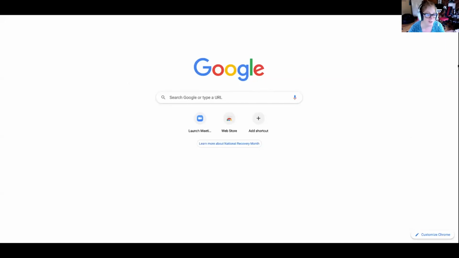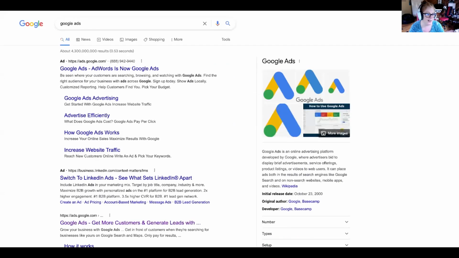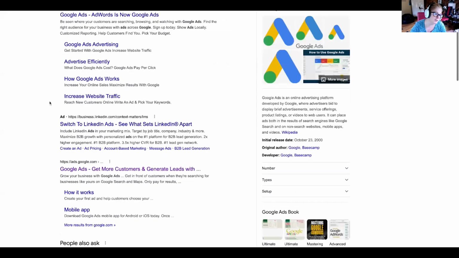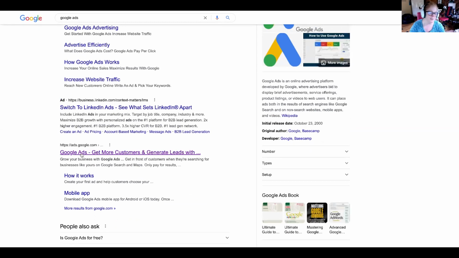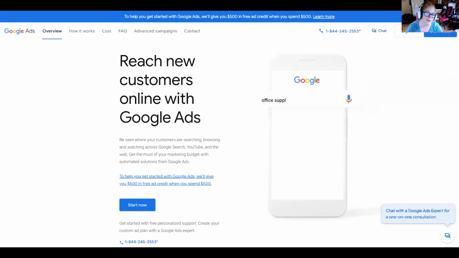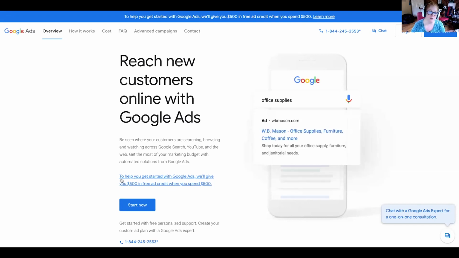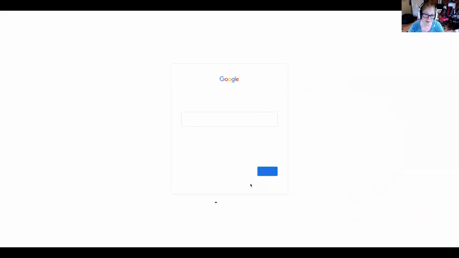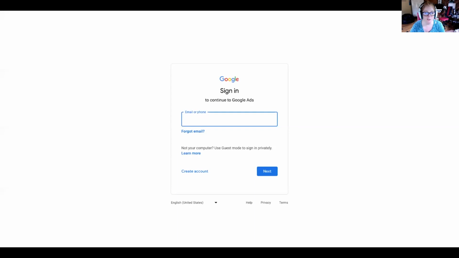So you can type into Google Ads, or you could type in Google Keyword Planner, either or. And then click on the first one, the organic one. So you can click on the paid organic and then Start Now or Sign In, either or, the blue button. And then put in your email.